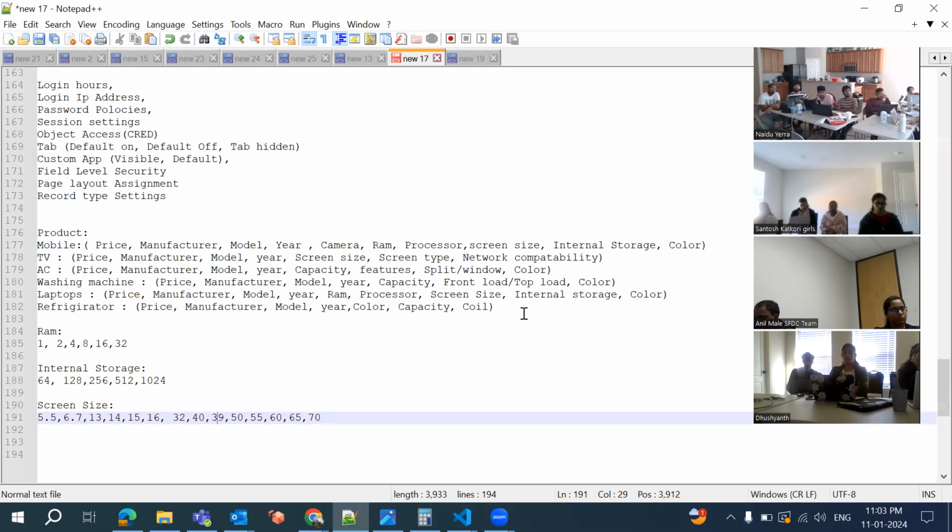But it is your requirement, you need to complete it as an assignment. For today, you need to create one object such as Samsung, or maybe a Samsung product. Within that, you need to create these fields along with these options. Then after, you need to create record types properly. I'm going to give one sample record type, and then you need to do this exercise.